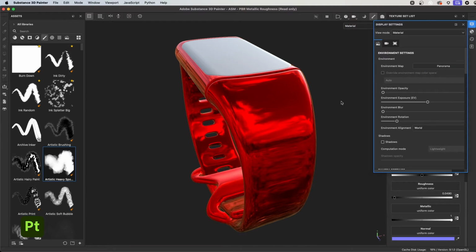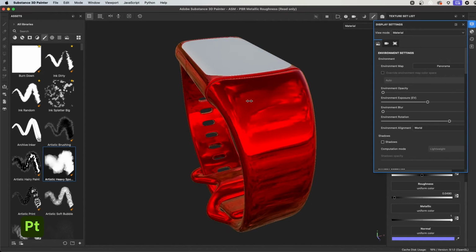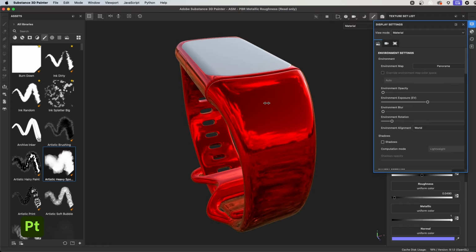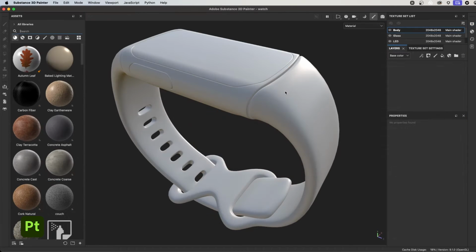I will set the opacity back to 0, and I can hold down the Shift key and use my right mouse button to rotate my environment to change the lighting direction. Now that we've covered some fundamentals, I'm going to start with a blank version of the watch and start adding some materials. I'll start over in the assets.